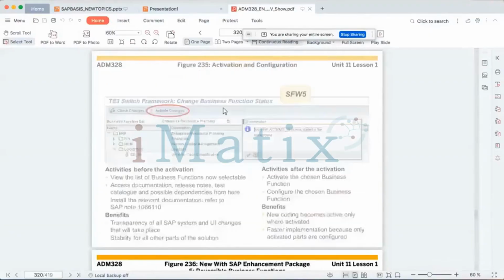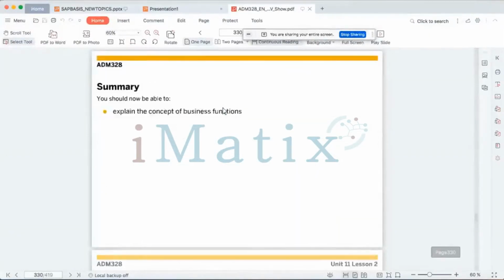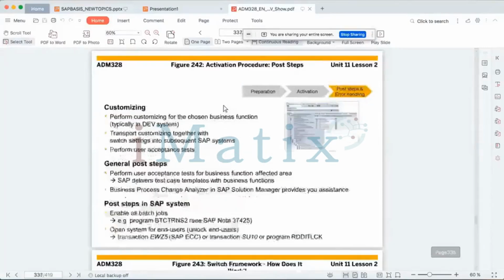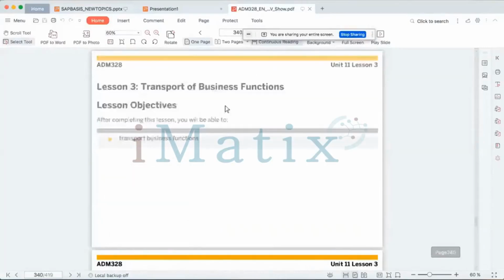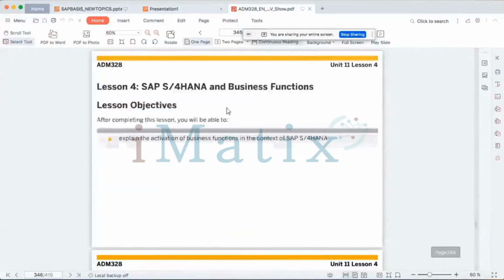Then after upgrading you have to perform the post-upgrade activities. You have to activate the business functions. You have to apply the SAP note and then you can perform the remaining steps. For upgrade we have to use the tool Software Update Manager.